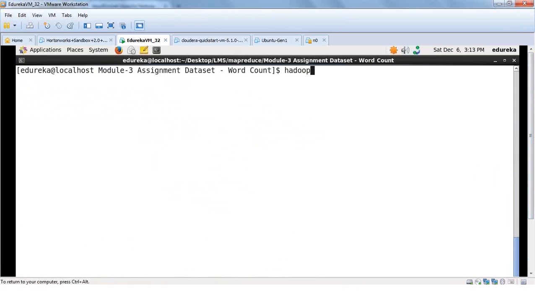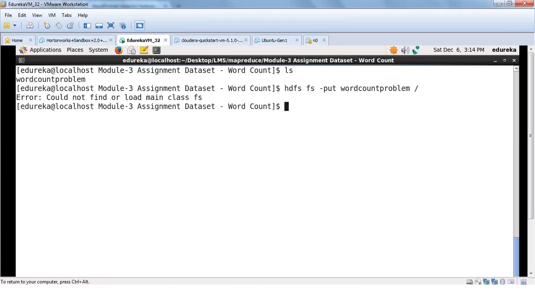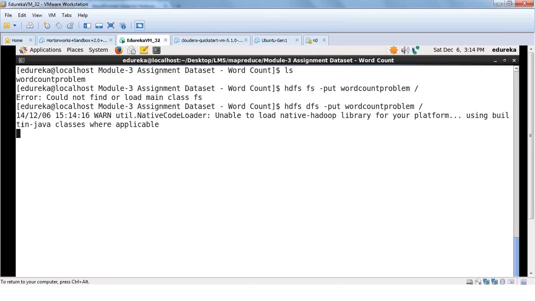Let me do a clear. Okay, so I'm going to say Hadoop FS. Sorry, it should be HDFS. HDFS FS space minus put space. I forgot what is the name of the file. Let me do an ls, word count problem. So HDFS FS minus put word count problem, and I want to put it in the root. Okay. There we go. Hey, could not find. Sorry, I think it's DFS. I get mad with this way when they change it. Okay. So there we go. Hadoop DFS minus put word count problem slash. You see how it is moving that file into HDFS at the root location.